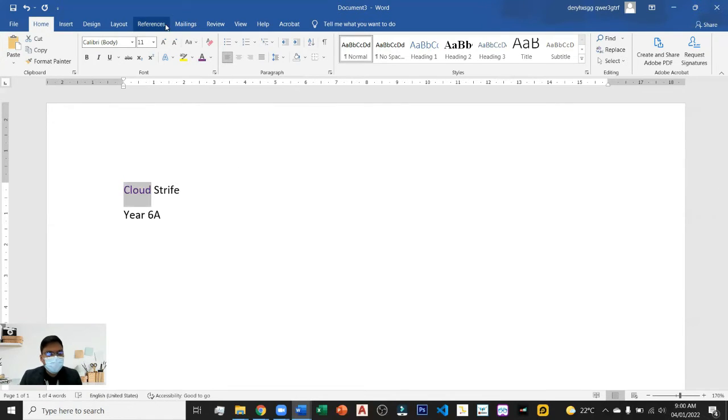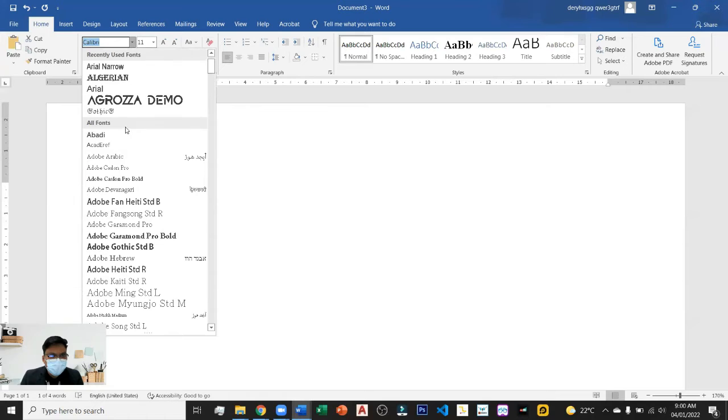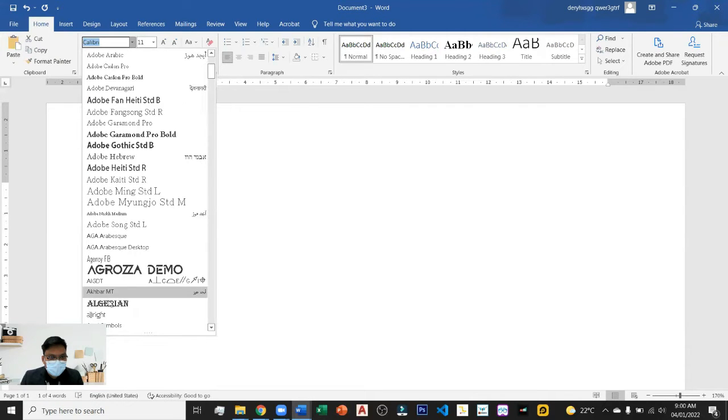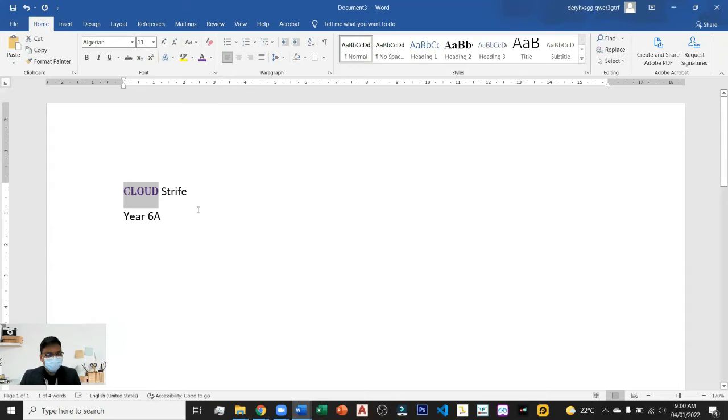I am not going to elaborate more here on the groups. This is the Home groups method. These are what you call the Font group, Paragraph group, Styles group, and Clipboard group. Then we're going to change our font style. Let's change this into Algerian, my favorite. Then let's change this, Stripe, my last name. Example, this is my last name.